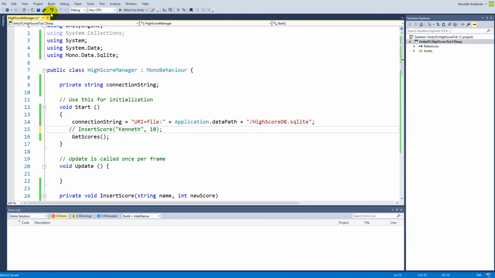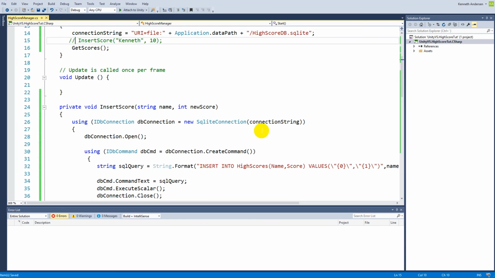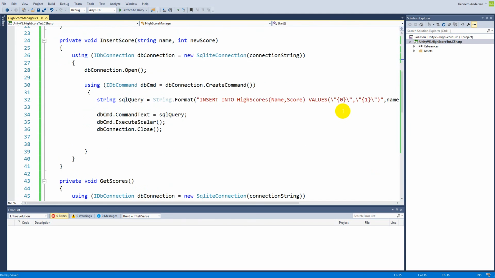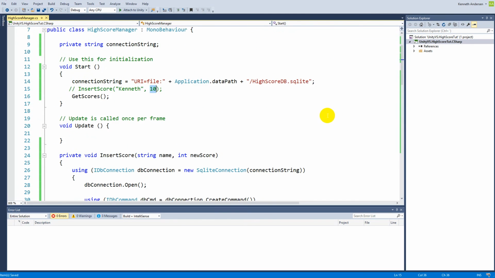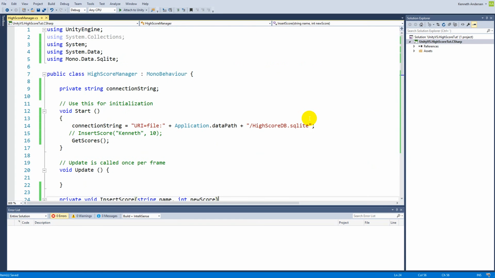So let's just comment that out. So now we know that we can actually insert something to our high score, and this is going to be called when your game is over. You'll have to call this function here with the name of the player and the score, of course. So let's save this, and yeah, I guess I'm going to end this video here, and in the next video we are going to have a look at how we can delete something, I think.